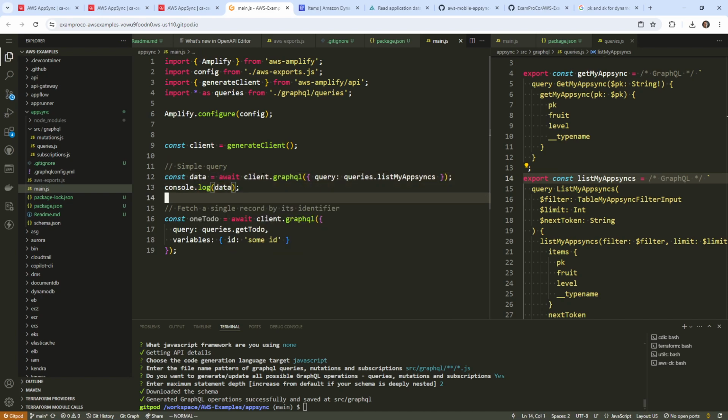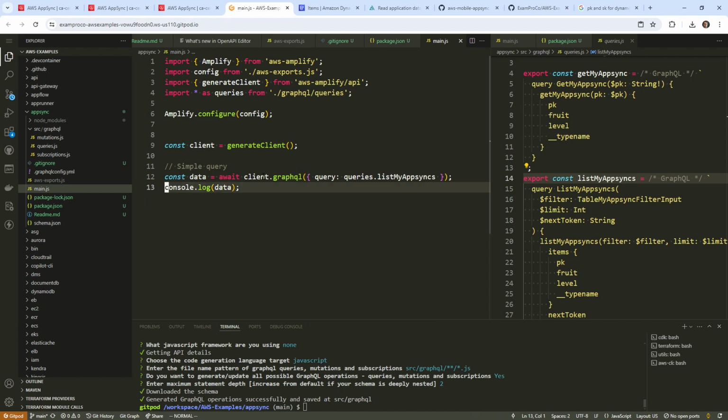I don't want this result here. And simple query, fetch a single record by its identifier, I don't want to do that here today. I just want all the data. So if this works, I will call this a success, and then we can call it quits.